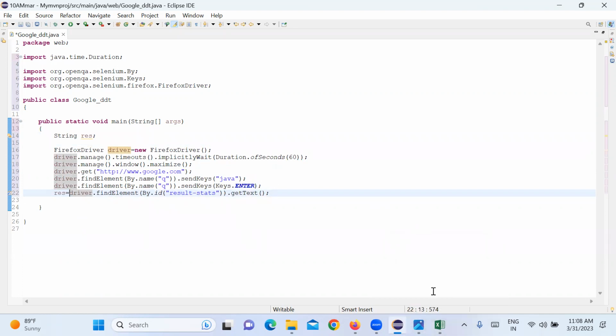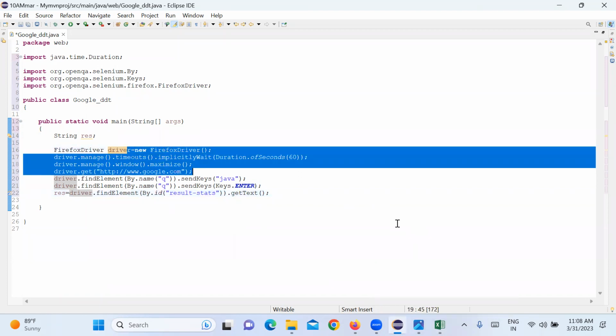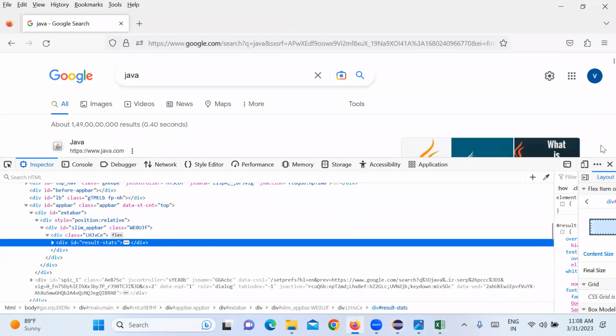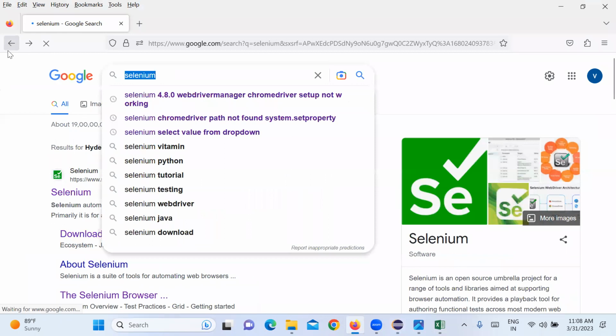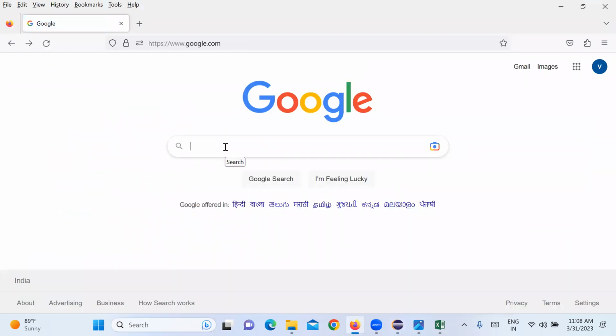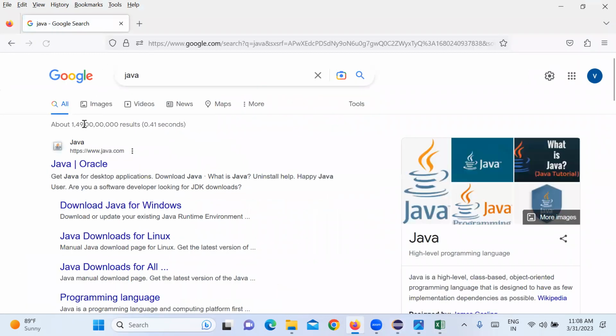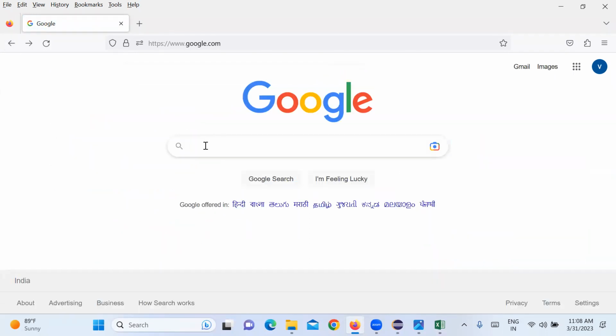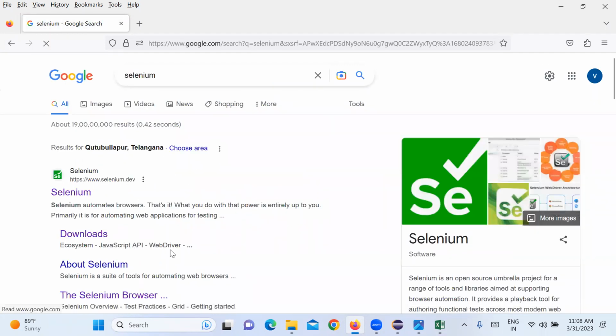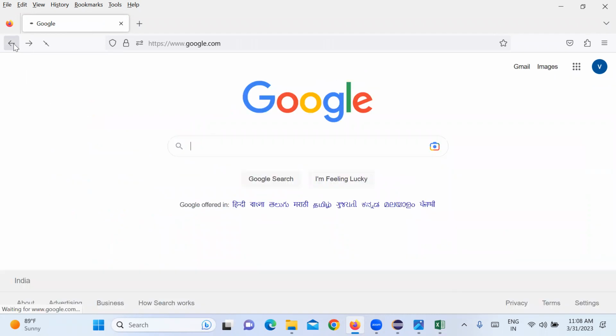What is the navigation? Say first I have to open the browser. I have to open the URL. Okay, I opened the browser, I opened the URL, I search for a value. What is my search value? Java. After that, I'm reading the results and writing into Excel sheet. Again, I have to go back, right? And again, I have to search for another value, Selenium. Read these results, write into Excel sheet. Again, I have to go back, right?